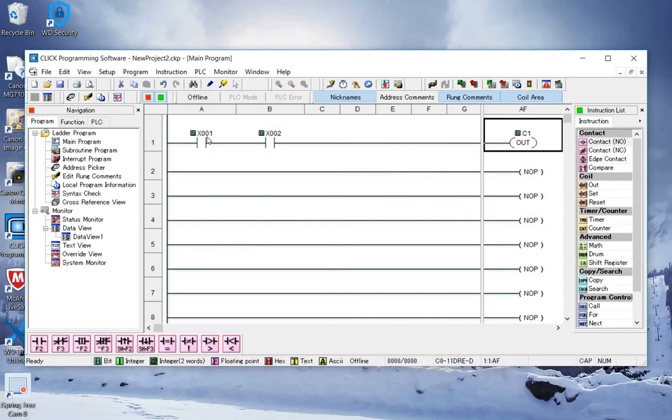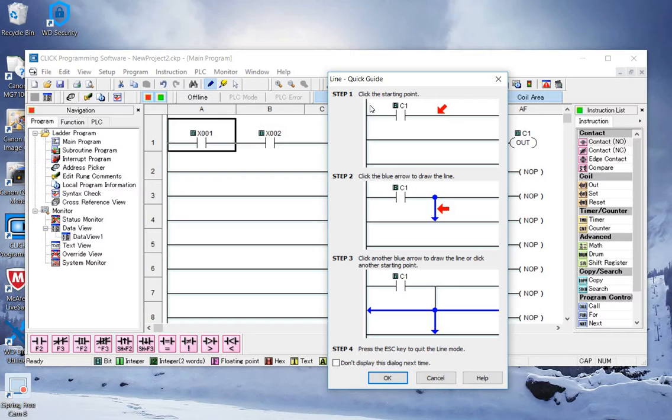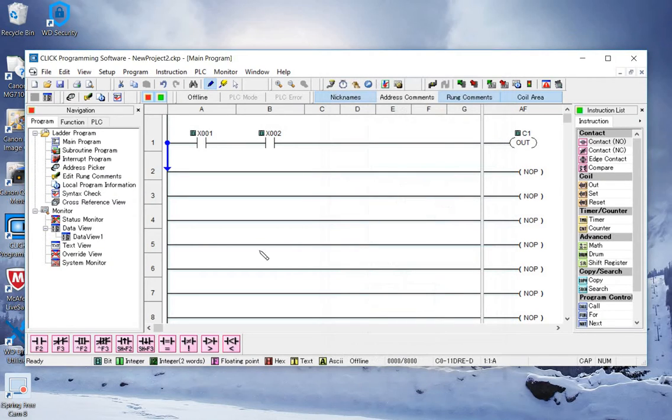Now, one of the things I need to do is, what I'm creating actually is a start-stop circuit. So the next thing I need to do is to put in parallel with this very first contact or input another normally open input. So I'm going to click on that, and now I'm going to go up here to the toolbar, and you can see where it says line, where my arrow is pointing. I'll click on that, and here it gives you a guide on how to use it. So it shows that we can bring a line down and over and create our seal-in. So I'm going to click OK.